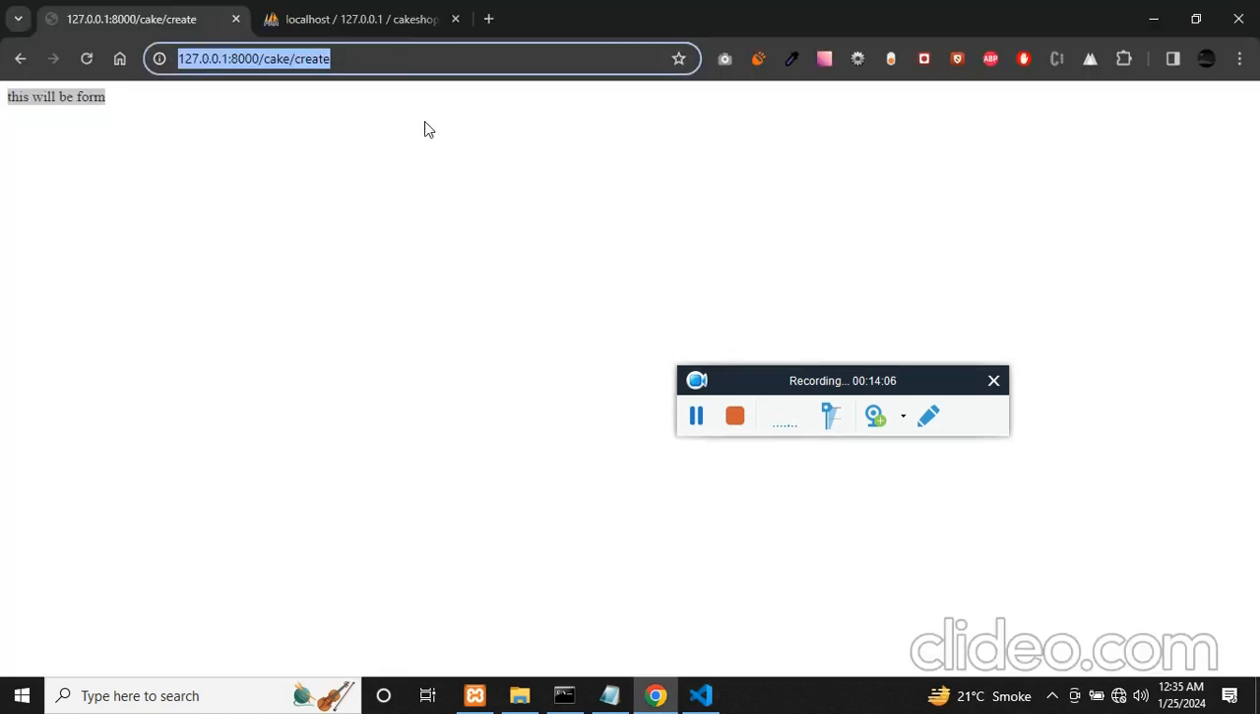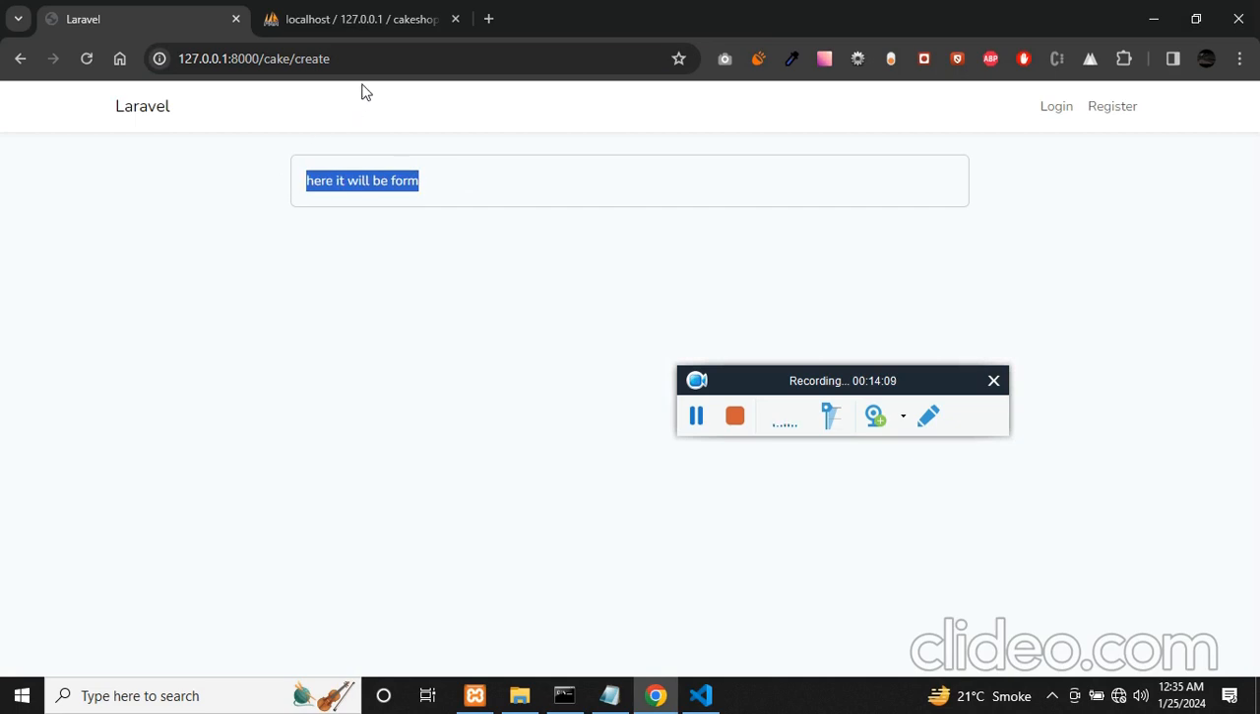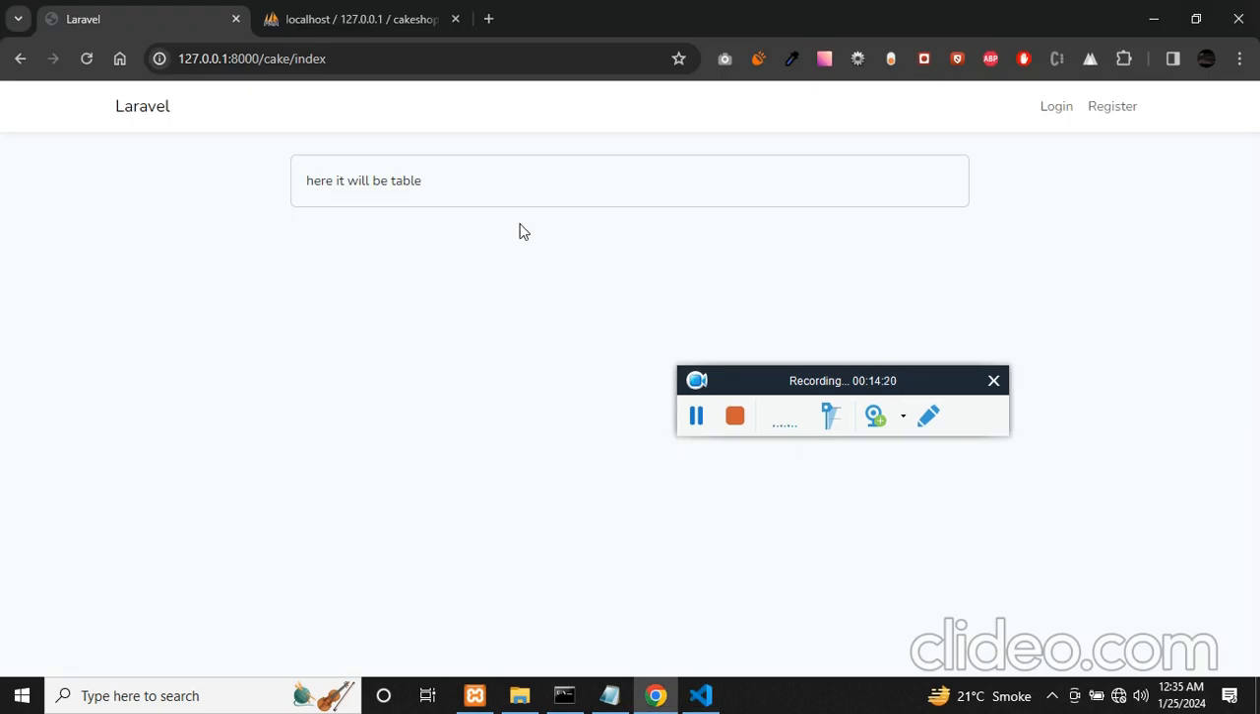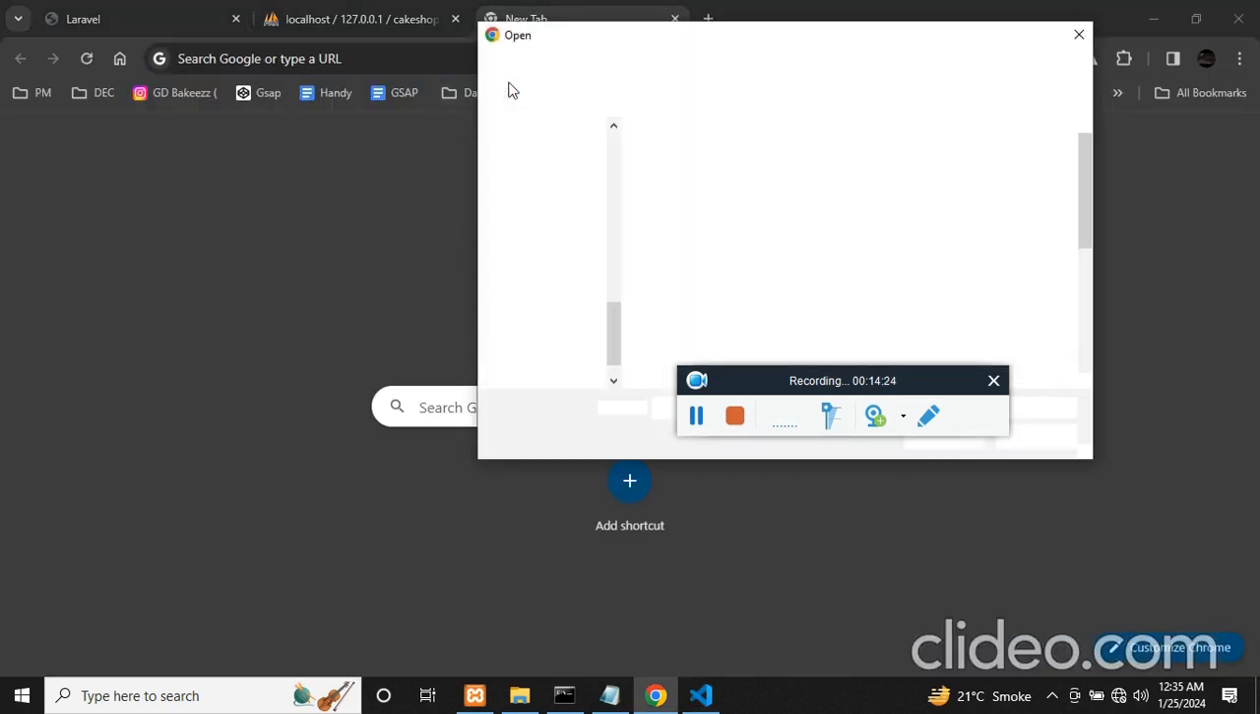Let's just check whether it is properly returning the view or not. Yes, here it is a form, and if I search for index, you should see the table. Here it is, index. Cool. Now, since we have created the page, it's time to import the AdminLTE.